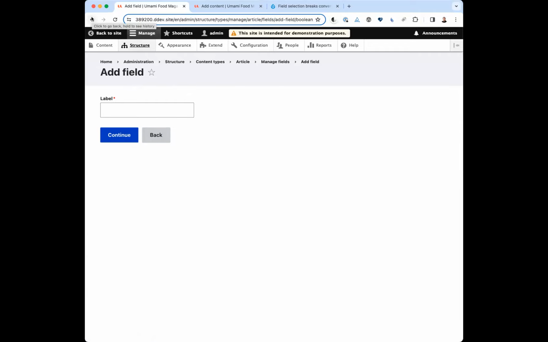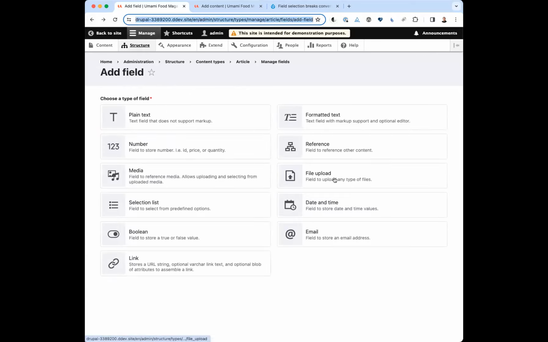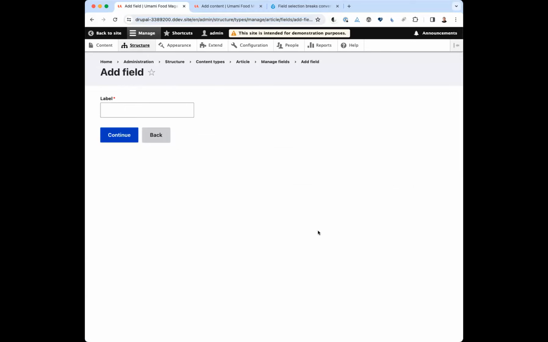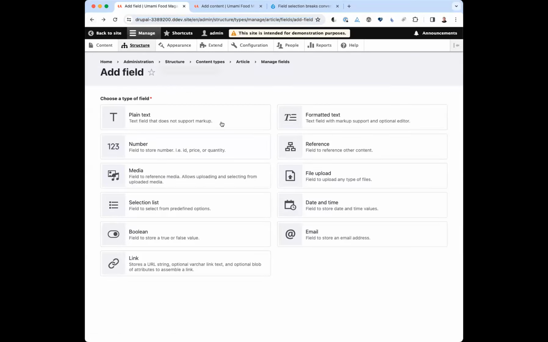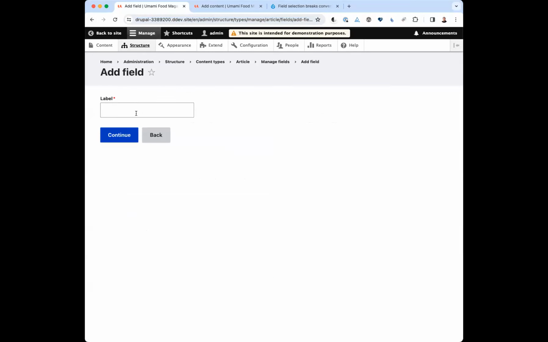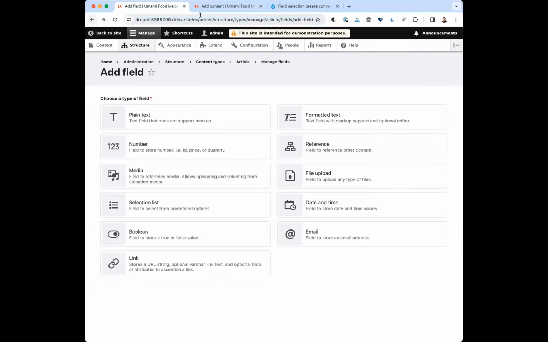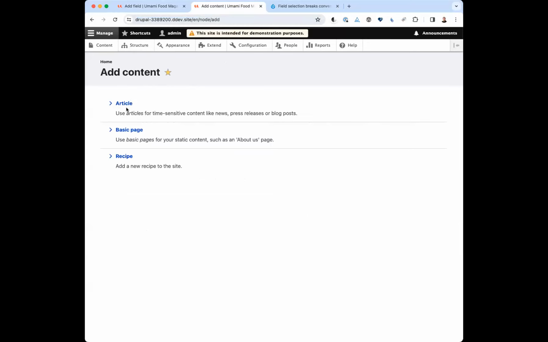To show the user that you are adding a Boolean field, because the form is exactly the same as with email or, I think, link. Right. So this doesn't have any difference in the fields.